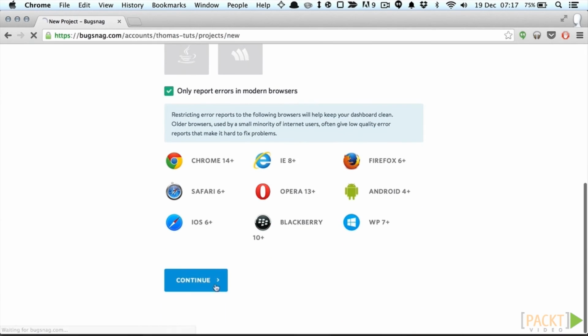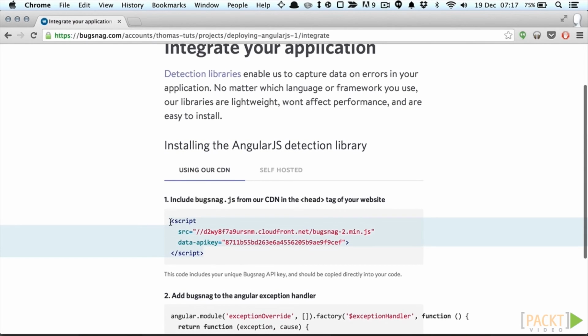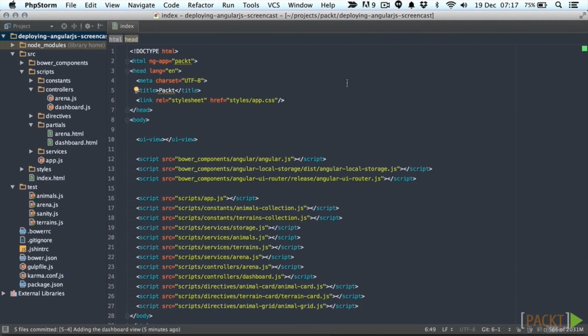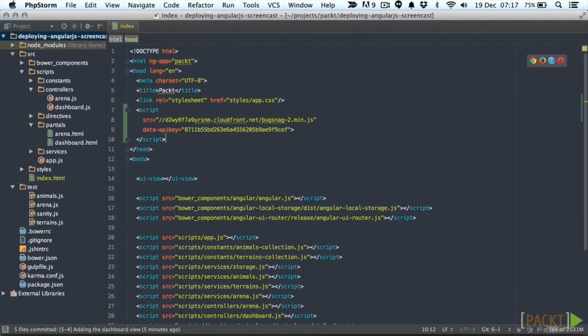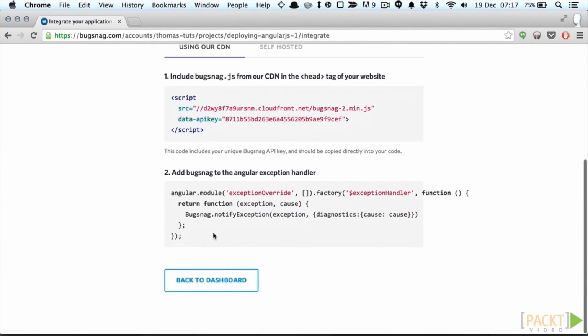When a project's created, you'll end up on this page that shows you how to integrate it into the application. Copy the script tag and paste it in our HTML template inside the head element. And afterwards, we'll add the AngularJS exception handler to the code that you can also find in the Integrate Your Application page. Let's go ahead and add this to our app.js file.